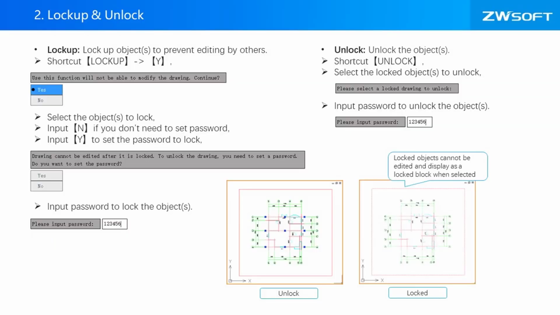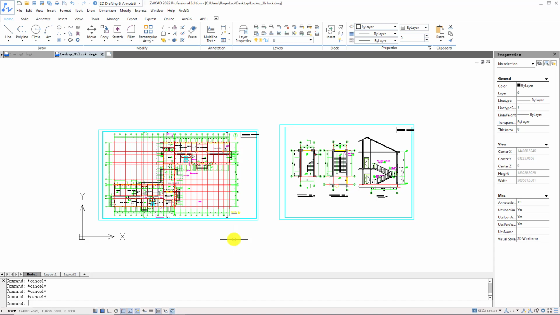You can use the lockup feature to lock objects in the drawing to prevent modification, or use the unlock feature to unlock the objects if they are locked. In ZWCAD, input the shortcut key lockup to use the lockup feature. Enter Y for the branch command yes to continue. Then select the objects to lock. Press Enter to continue. Then you can decide whether to set a password to lock these objects. Input N to lock without setting up a password, or input Y to continue and set a password. Let's set 123456 for the password.